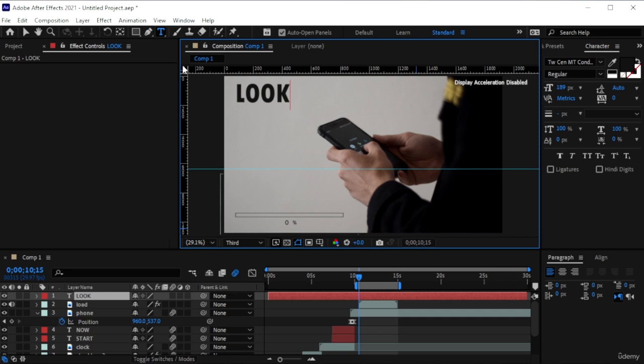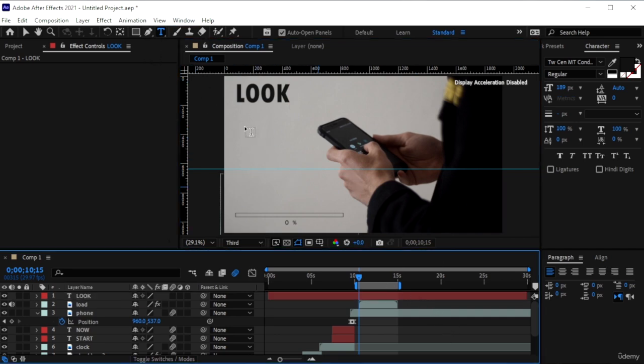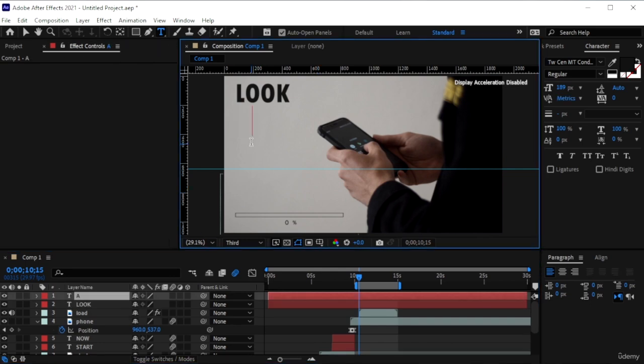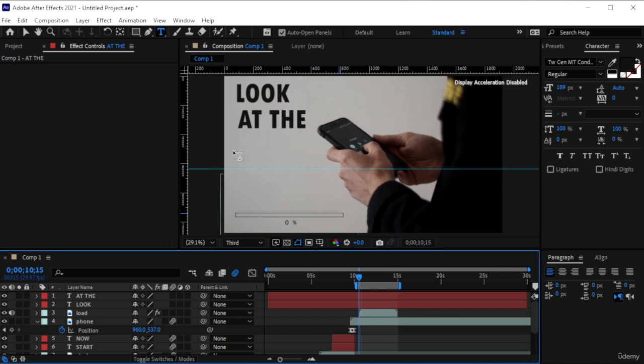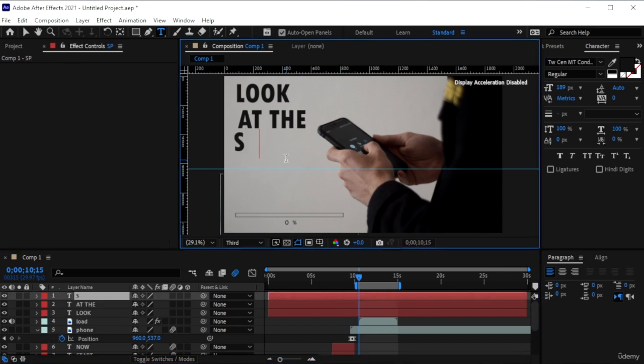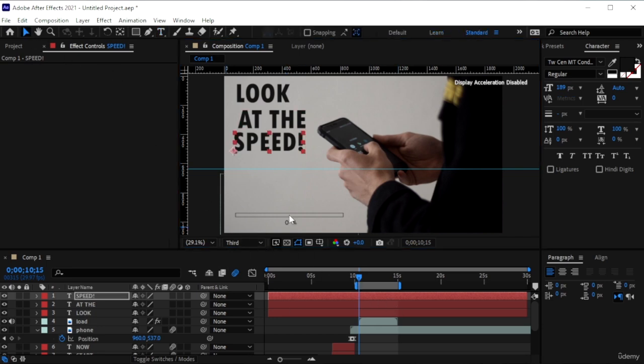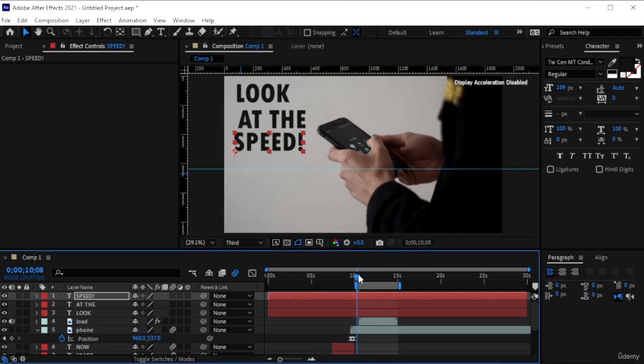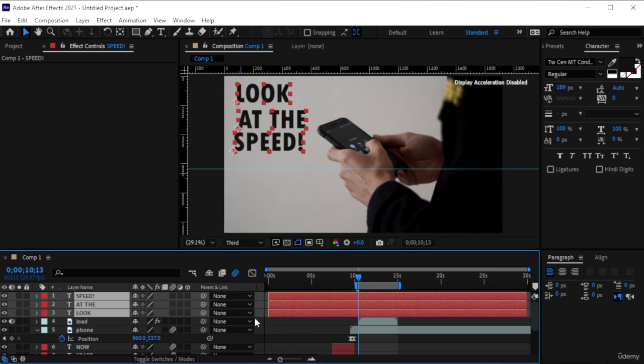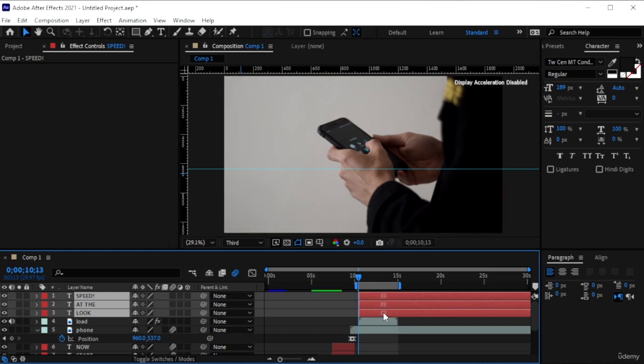I'd look for this. Make another text layer. Click away, third one. Speed. By putting them in separate layers, I can now use them to animate each one individually and create a nice order between each of the text, which will give me a nice look.